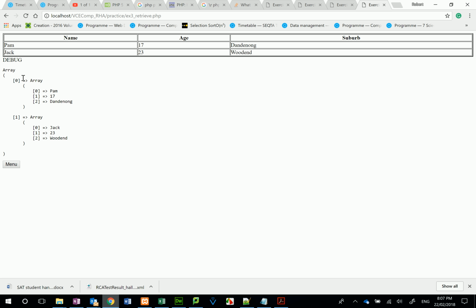And you can use print R for any variable, but it's especially useful for arrays which are complex and you want to see exactly their structure. The pre's make sure it lays out neatly like this. Without the pre's, this would just be one long string of horribleness. Okay?